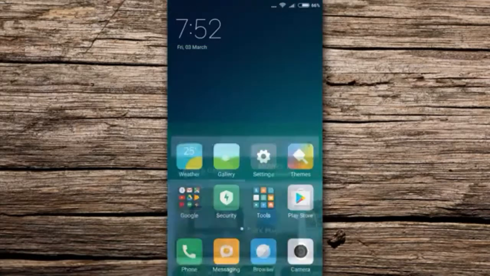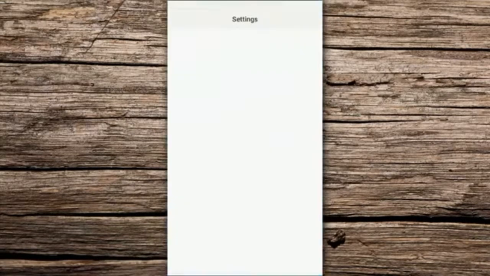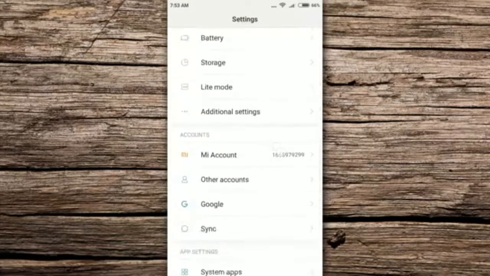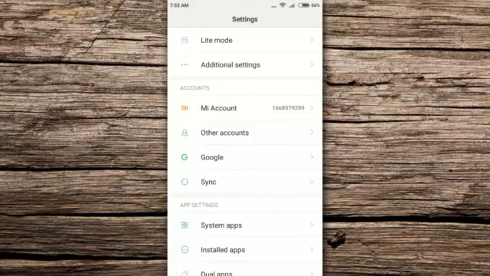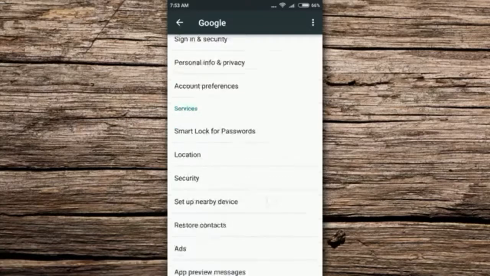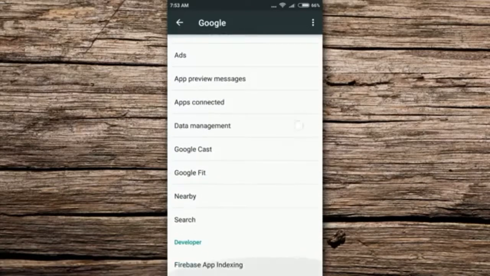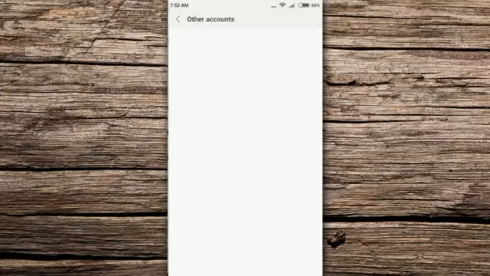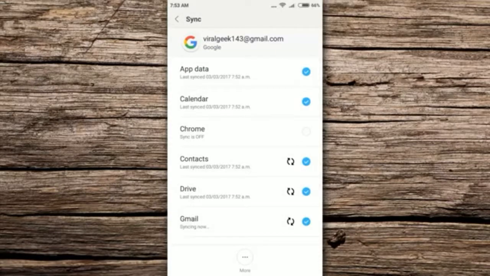We just go back and tap on settings. Scroll down and you can see here accounts. We tap on Google over here. But sign out option is not here. So we go back again and tap on other accounts. You can see here Google, tap on it. Here it's showing us Google applications and other options.